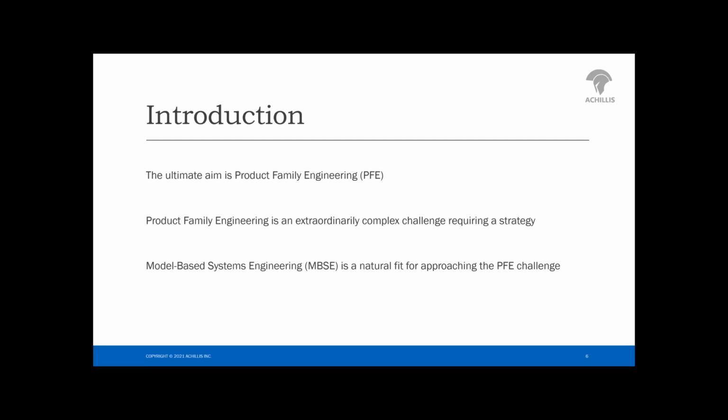If you have ever looked at tackling product family engineering in your environment, you probably already have a sense of the extraordinary complexity of this endeavor. One of the challenges when you do that is identifying the right tools and the adequate methodology to get to workable solutions. So product family engineering is an extraordinarily complex challenge, requiring a strategy for specifying, for maintaining, and for deploying product variants across varied markets, and do that from a single base specs and reusable artifacts.